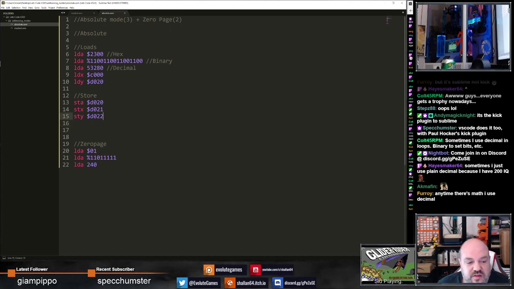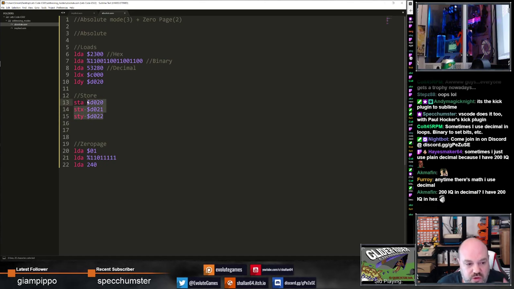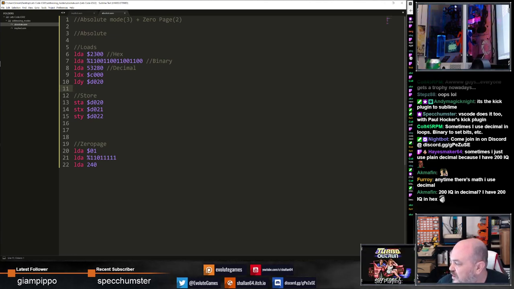But the thing is, the more you use hexadecimal, the more you'll learn to do that kind of maths in your head anyway. So it actually does get easier after a while, but it does take some practice. So I'm going to quickly go through the rest of the absolute mode instructions, and then I'll show you what you can do with the Kick Assembler to do different things with those as well.